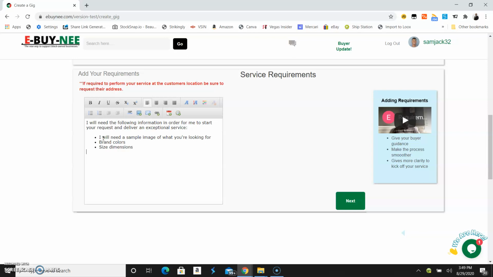Generally, if you're doing some kind of social media banner like a Facebook or Twitter or a YouTube channel header, those size dimensions are already stated. But if it's something a little bit more customized, you definitely need to get something like that from your buyer so that you're delivering exactly what they're expecting. So that gives us the next step.